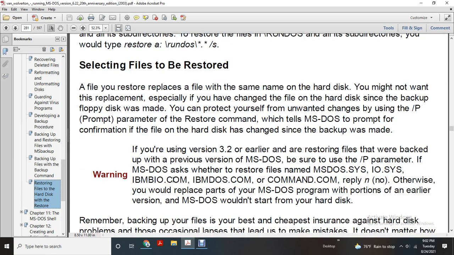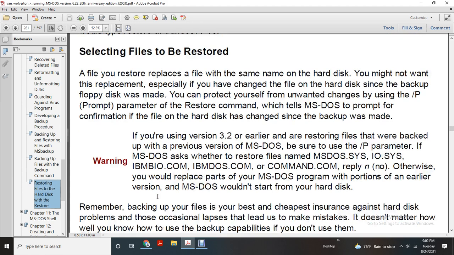If you're using version 3.2 or earlier, restoring files that were backed up with a previous version of MS-DOS, be sure that you use the P parameter. If MS-DOS asks whether to restore a file of the MS-DOS system, such as IBMBIO.COM, IBMDOS.COM, or COMMAND.COM, reply no. Otherwise, you would replace parts of the MS-DOS program with portions of an earlier version of MS-DOS installed on your hard disk.